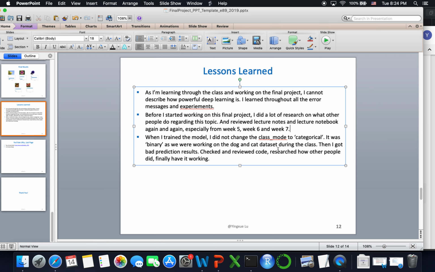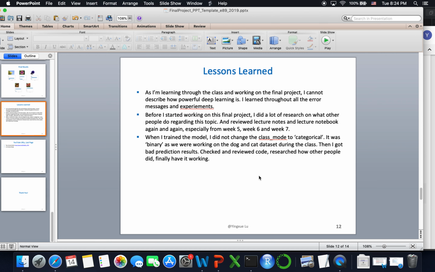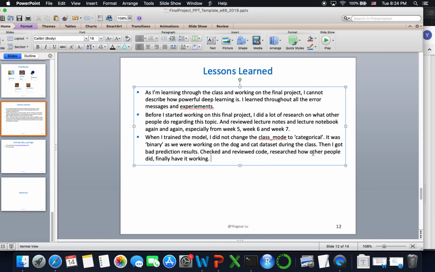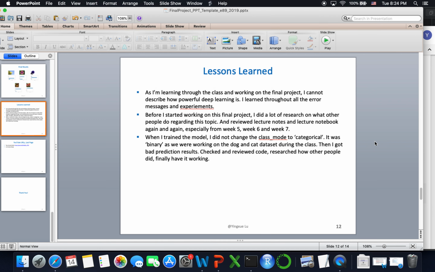And when I trained the model, first of all, I did not get very good performance, because in the lecture notes that we have, we trained on cats and dogs, for which we used binary as the class mode. But for my project, I have 5 classes. So when I realized that I had made that mistake, I changed it to categorical because I have more than 2 classes. After I retrained the model, the performance was better than the first time.